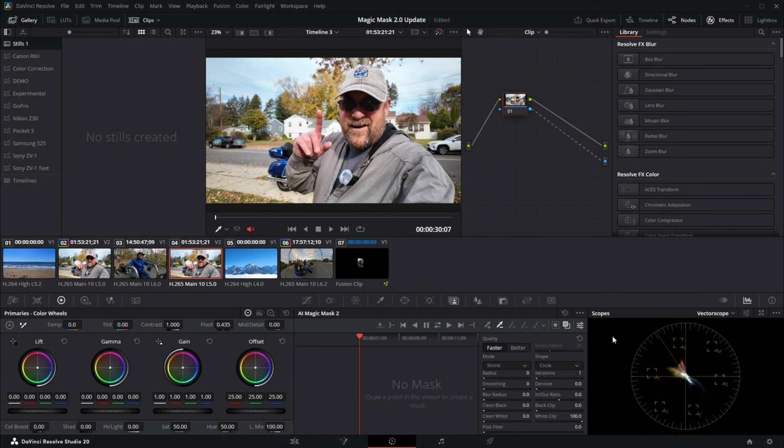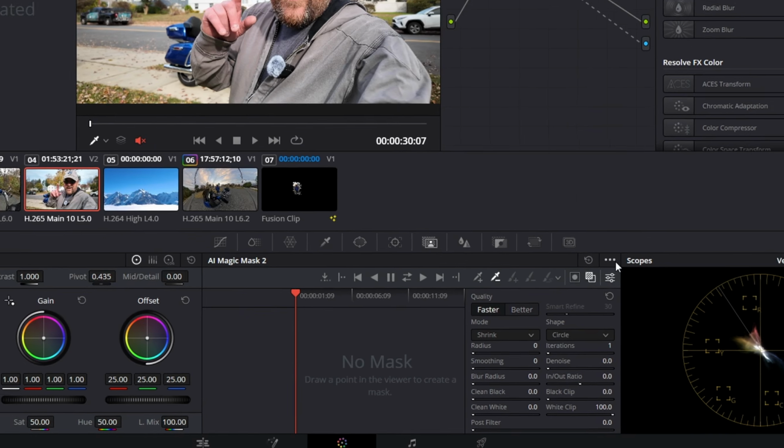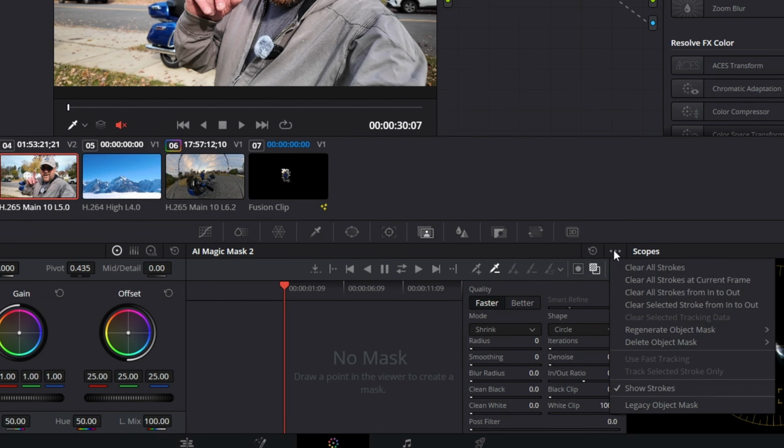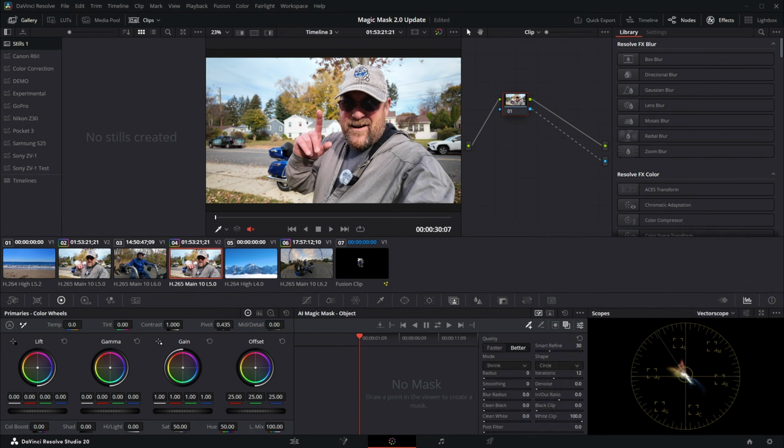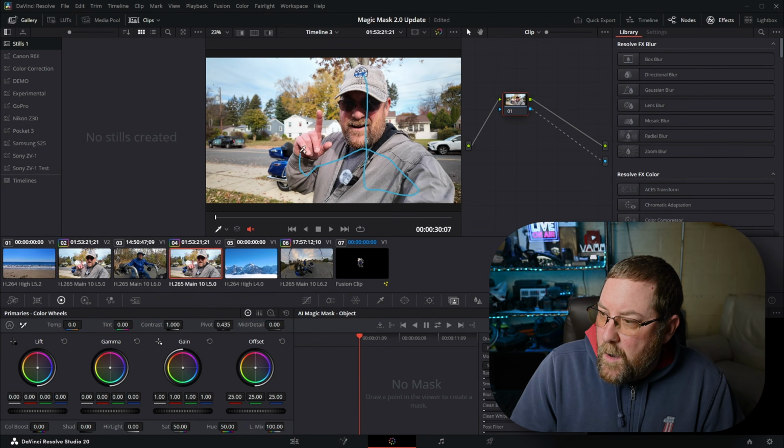I'm still in my Magic Mask area and I still have my mask overlay. But if I come up here and I click on the three dots, Legacy Object Mask, we can click better again, get the iterations going. And in this case, we have plus or minus, and I want to make sure plus is selected. And I'm just going to draw a big old line on me. We're going to ignore the bike this time, and we're going to track it.